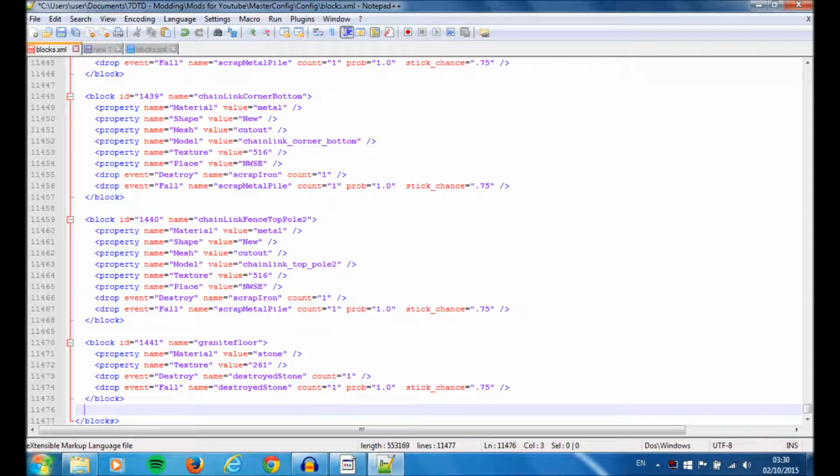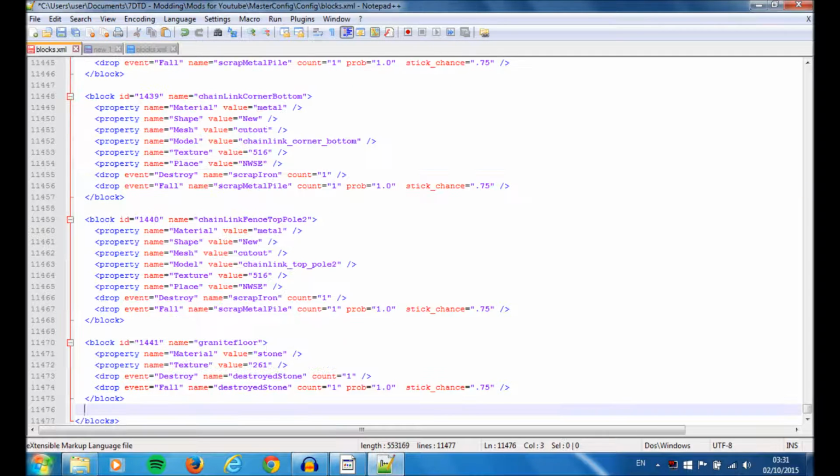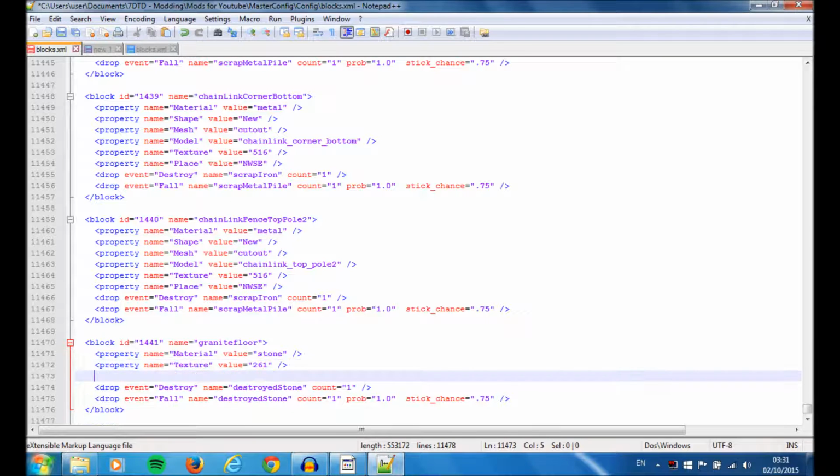Now there are a couple of other things I want to add to the granite floor to make it complete. Firstly, we want to add a group string. So I'm just going to copy that in now. Remember, it doesn't really matter what order they go in, just so long as they all fall between the first line and the very last closing block line. I'm going to paste it in there with the other properties.